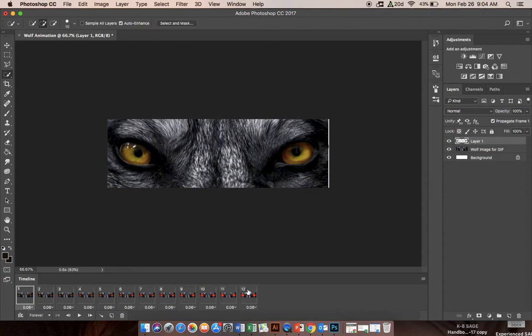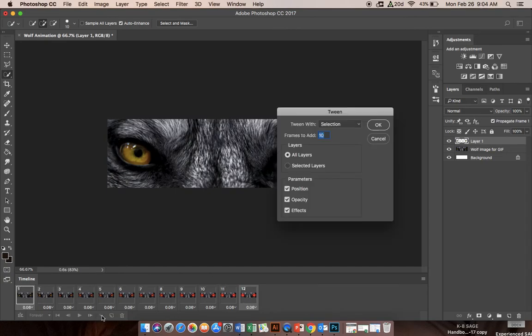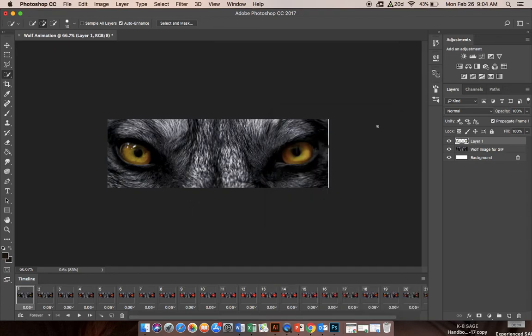So this time, if you hold down Shift and click, notice that it does every single frame in between. We don't want that. We only want it to select this first one and the last one. So in order to do just the first and last, hold down Command, then click on frame 12. So now we're just going to do 1 and 12. Hit your tween button again, and we're going to do another 10 frames. So click OK. There you go. So you can see that it does a repetition of what we had.